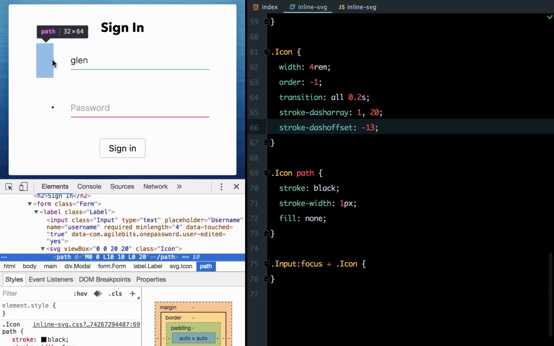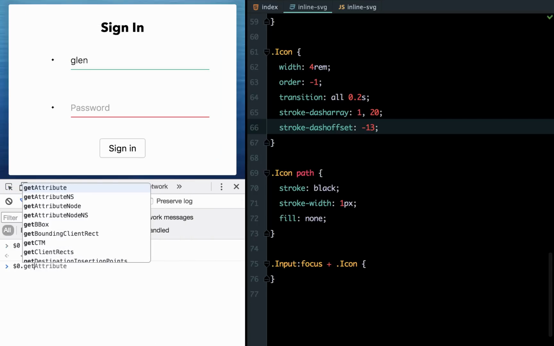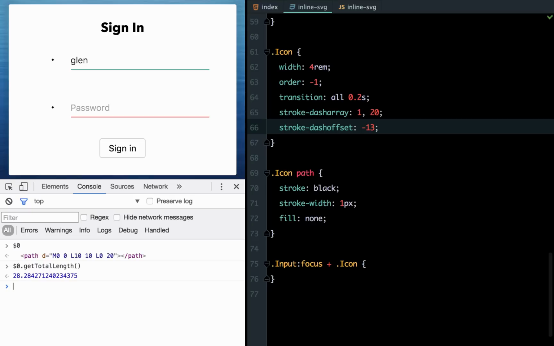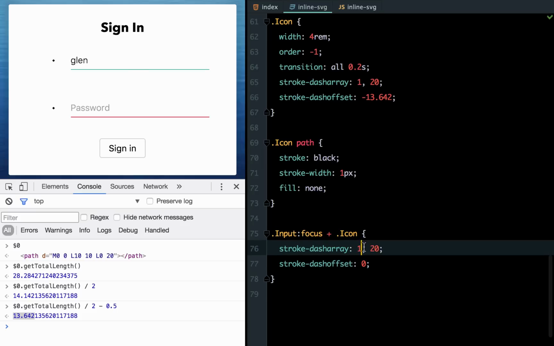If we select the element in Inspector, it's available in console as $0, and then we can call getTotalLength and get the exact length of the line. Divide that by 2 and subtract 0.5 because our dash is 1 pixel long and we have the dash offset we need. Paste that in and we've got our dash right on the front of the arrow. Now, when we focus the field, we want to change both these values until the effect is smooth. Let's start by setting the offset to 0, and we'll see that we have the dot sliding up the top of the arrow. We just need to grow the dash at the same rate until it's the size of the entire arrow.